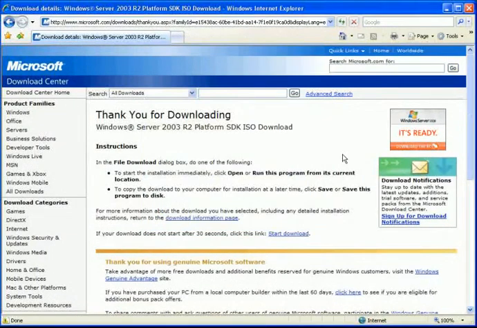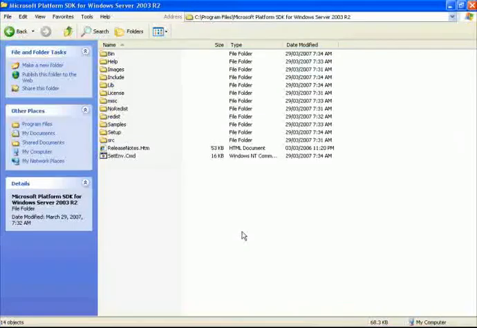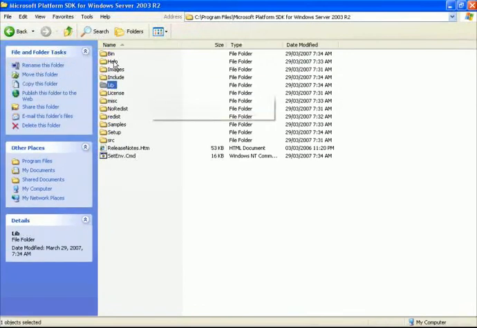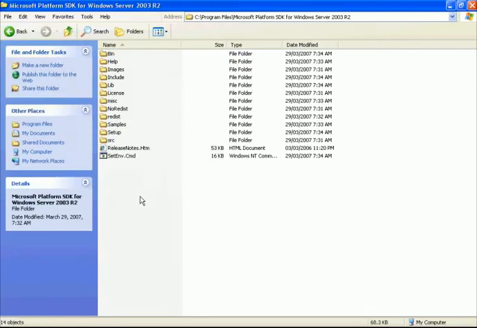I've downloaded the Platform SDK already and installed it, and after you do, you'll see that there's a C:\Program Files\Microsoft Platform SDK for Windows Server 2003 R2 directory on your hard drive. And inside here, this is where all the include, library, and bin files are installed that have all the Platform SDK files. Alright, now the only thing left to do is to let Visual Studio 2005 Express know about all of these files. So here's how we do that.